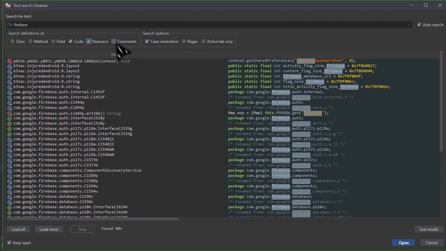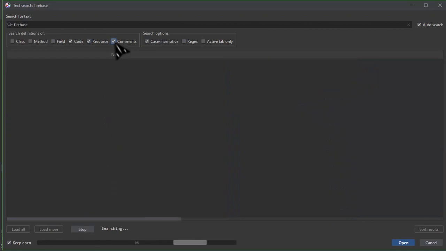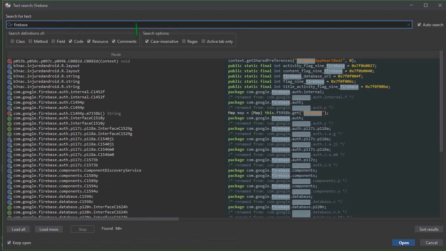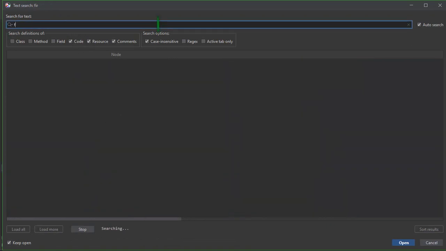You can click on comments. So I can also search for comments. It might be important in comments. Let's search for admin. Whether I'm going to see anything like admin.